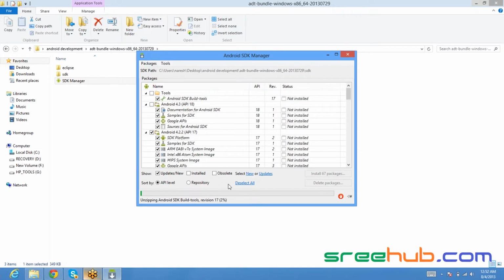Now it is going to install the latest updates for you, right? So 4.2.2 and 4.3, all APIs. You can see even API 18 is out in the market. So this will update your SDK with the latest one. So keep this. It is going to take much time. It may take more than an hour. Just keep this. So this is your complete setup of your Android.